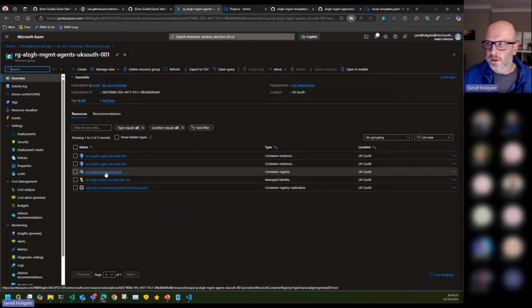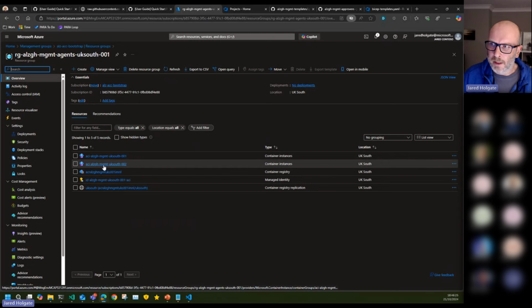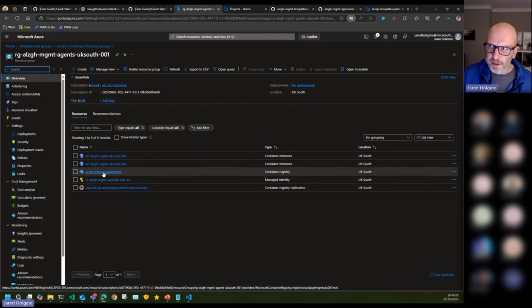And you can choose to use your own image if you want to. There's inputs that you can change to achieve that. But so that we don't have to support a public container image, we have a Dockerfile which gets built and put into this registry as part of this deployment.